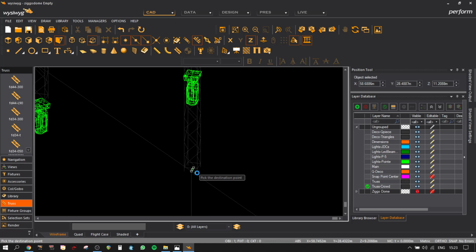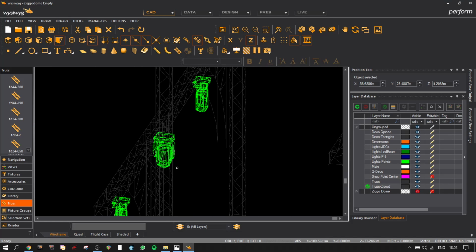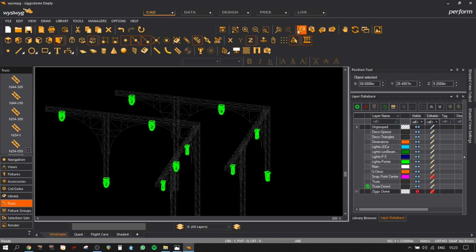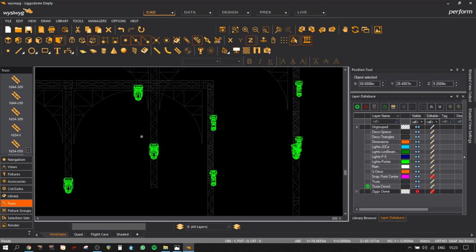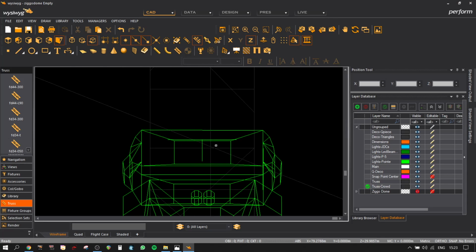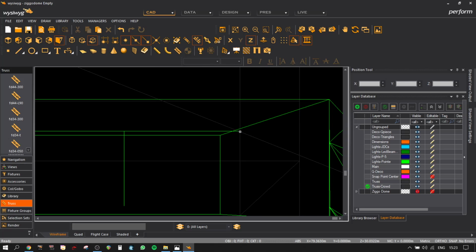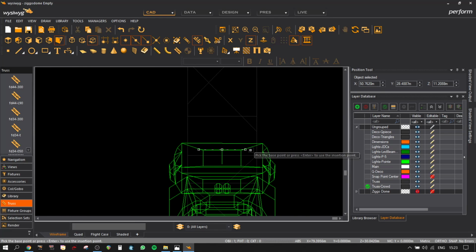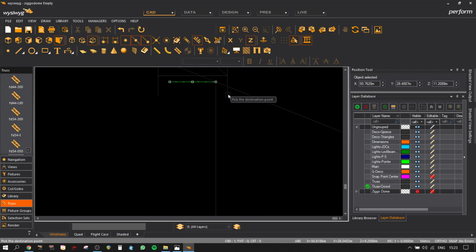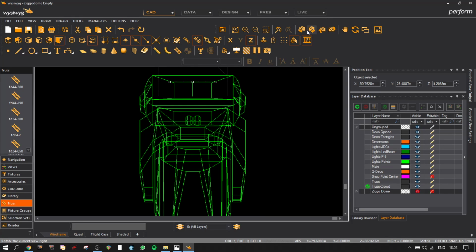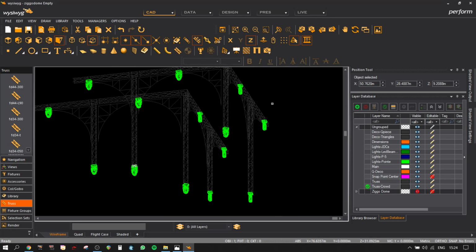Goes down a little bit, and we're gonna turn it a little bit more. No, we only want the fixture. No truss, please. Yes, now it's back.